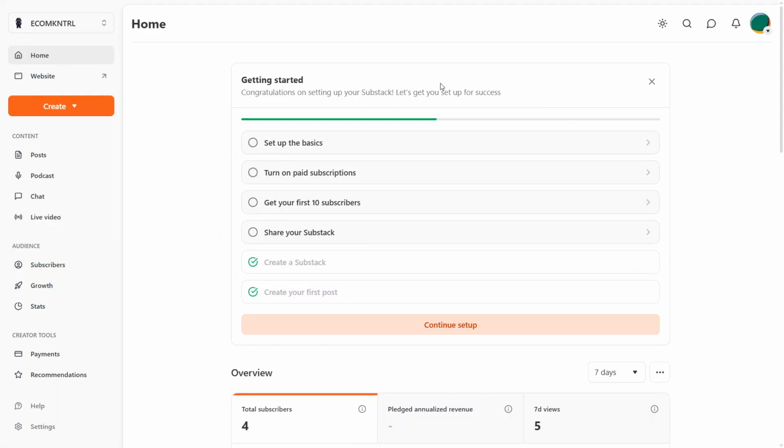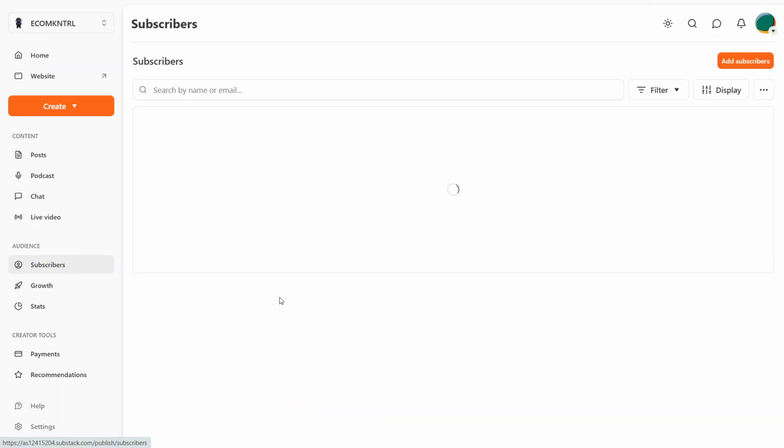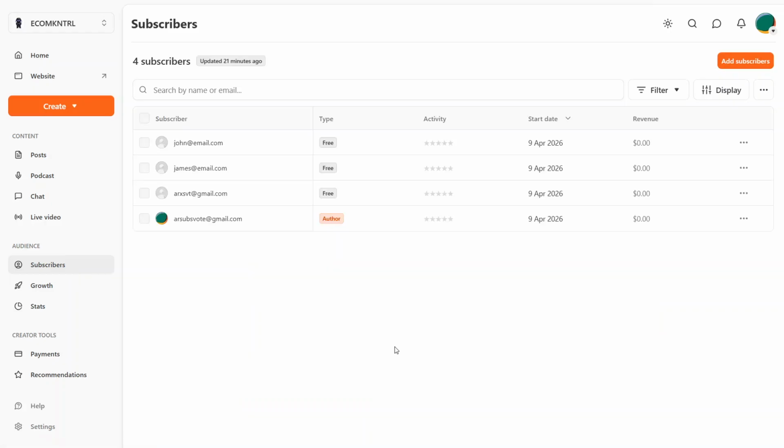After the dashboard loads, stay focused on that same left-hand panel. In this menu, you'll see an option called Subscribers. Click on Subscribers to open up your full list of people who are currently subscribed to your newsletter. You should now see a table or list view containing your subscribers, usually showing their email addresses, subscription type, and status. Take a moment to locate the specific subscriber you want to remove.